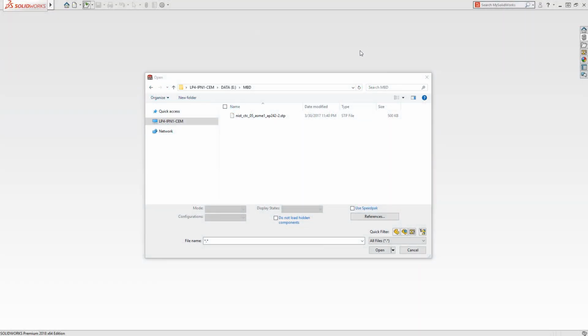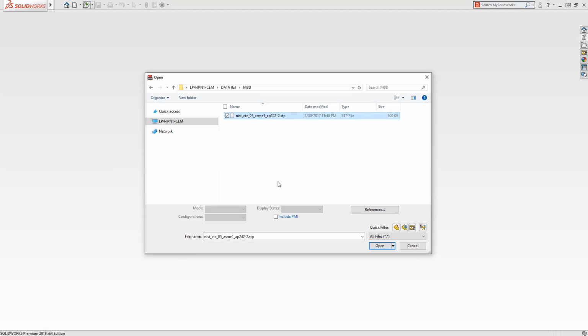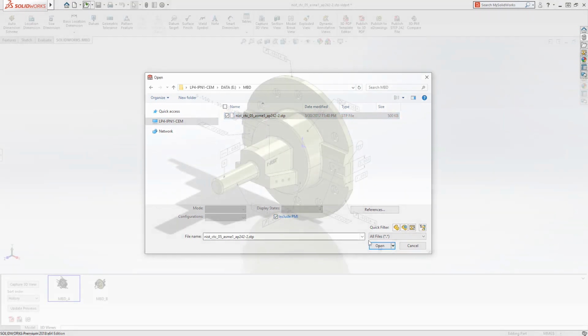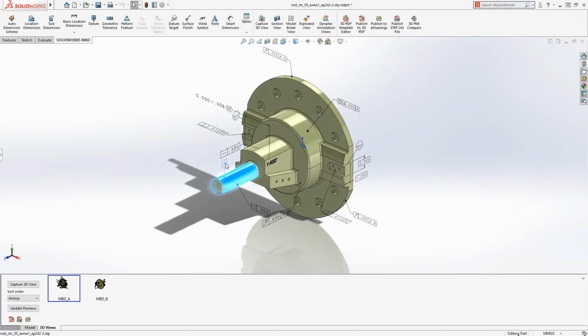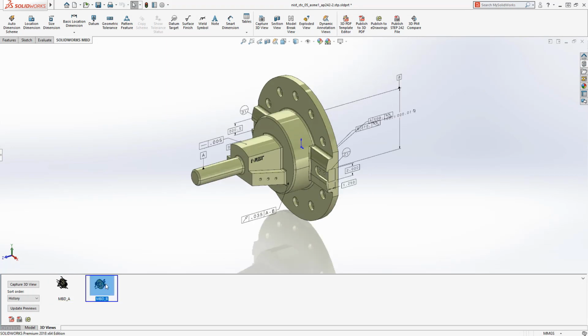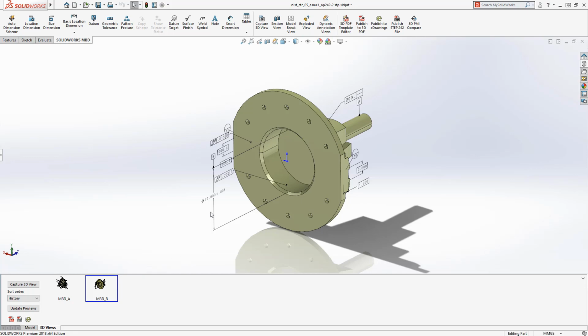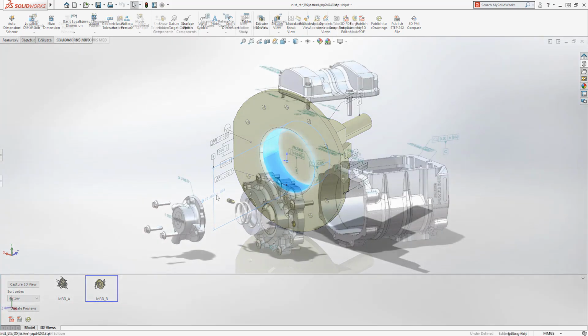SOLIDWORKS 2018 also now allows you to import STEP 242 files along with Creo, Siemens NX and CATIA files. The PMI from the source is transferred through, and accurate cross-highlighting helps you understand and reuse the original design.